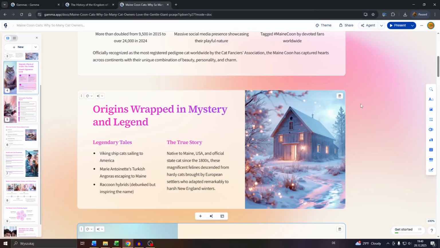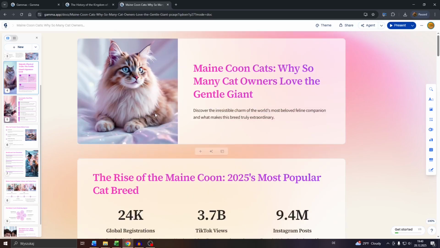Hello guys, in this tutorial you will learn how you can add headings to text blocks or texts in your Gamma AI presentations. So let us guide you through it.